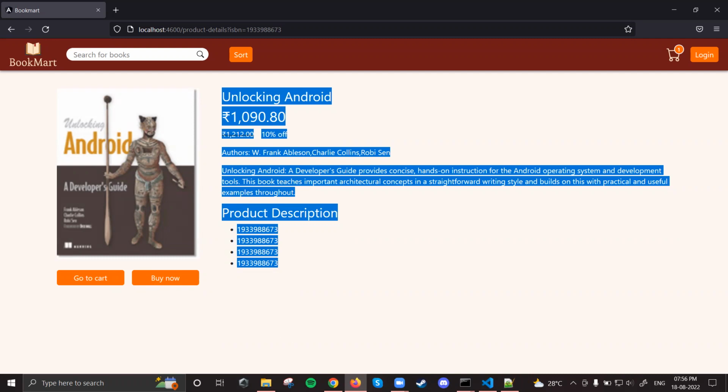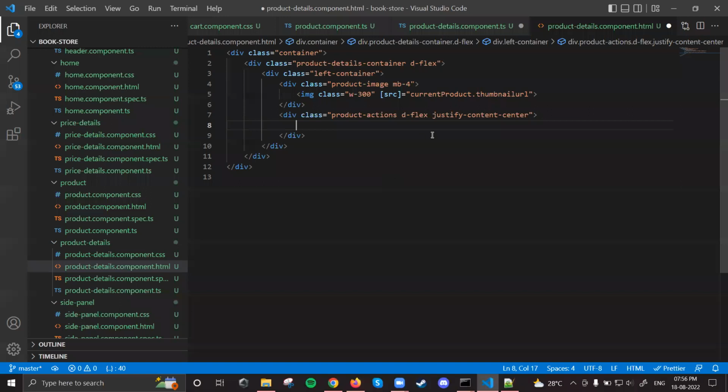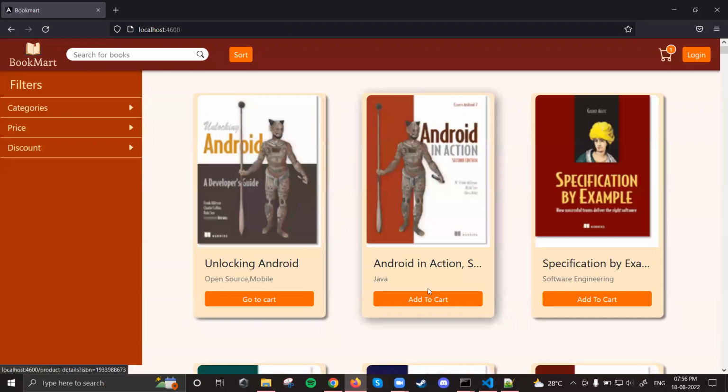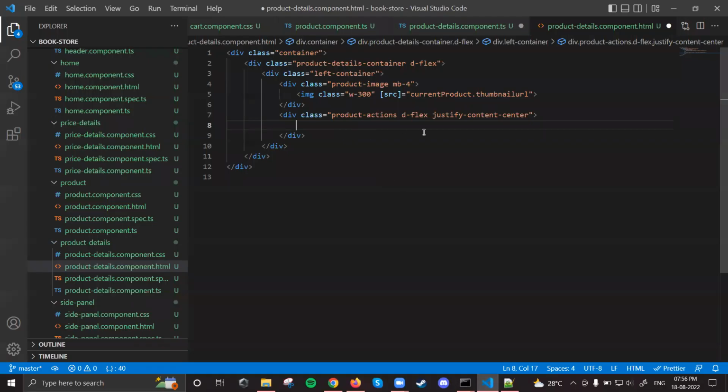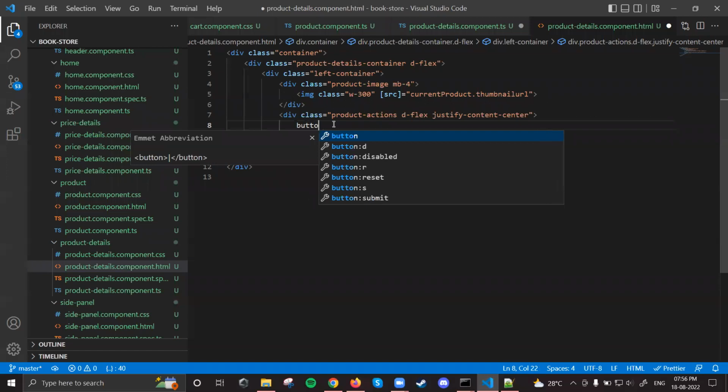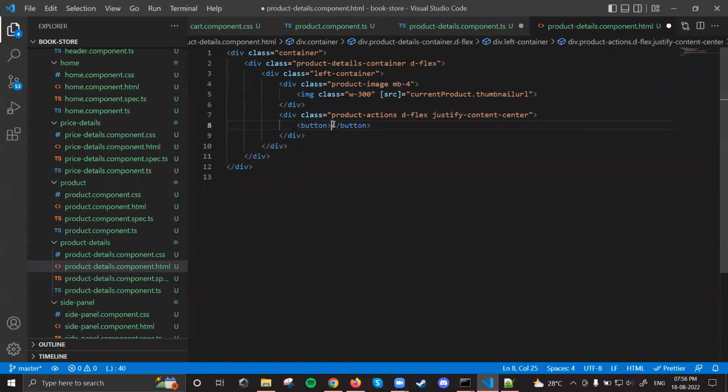Okay, fine. Let me do one thing. We'll not have three buttons. We'll have two buttons, just like what we had here. Here add to cart was there, and when I click on it, it shows go to cart. So I'll do that. Then we don't need this justify content center maybe. Okay, fine. We'll see that. So we'll create two buttons.